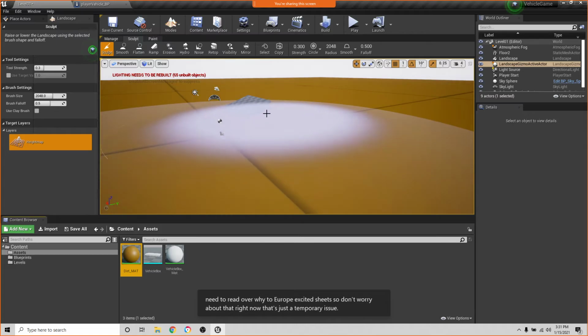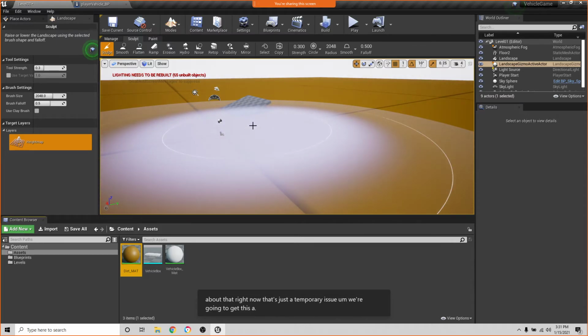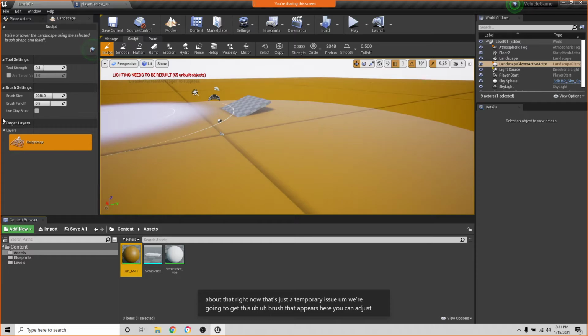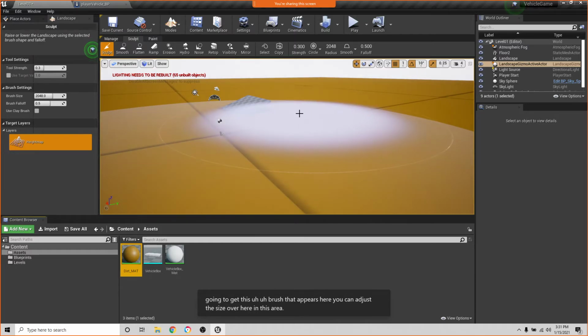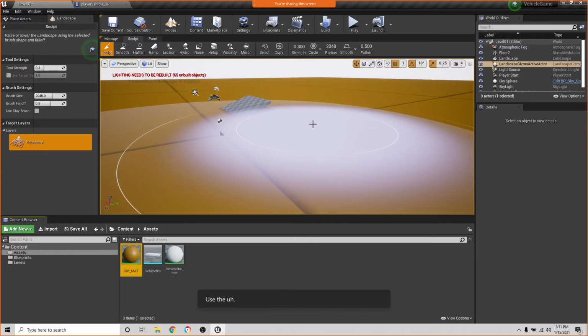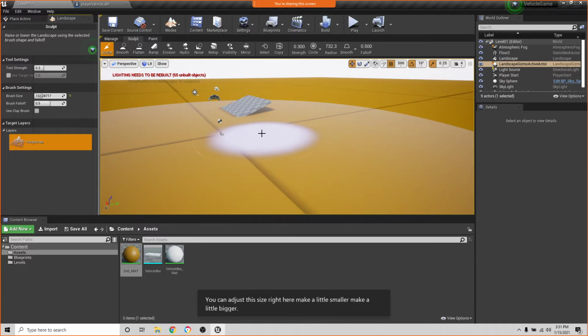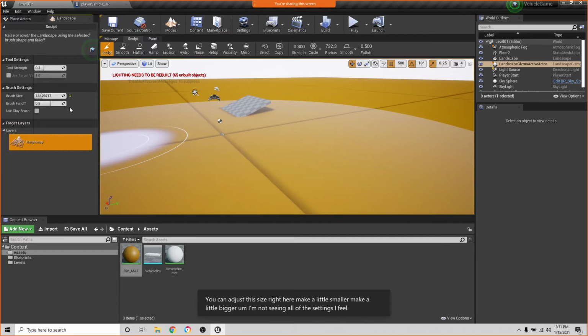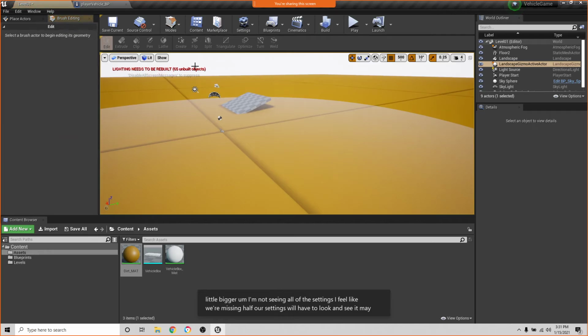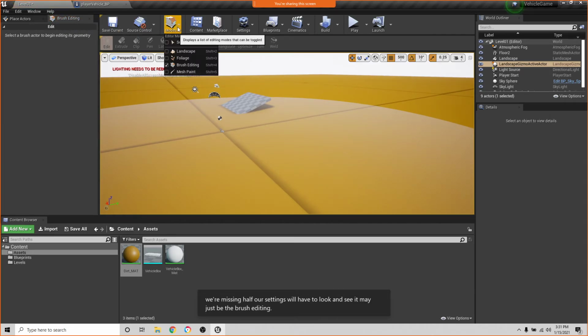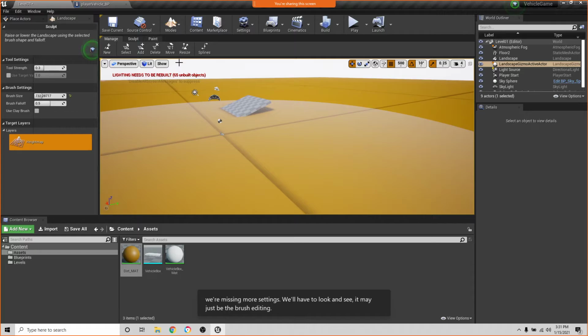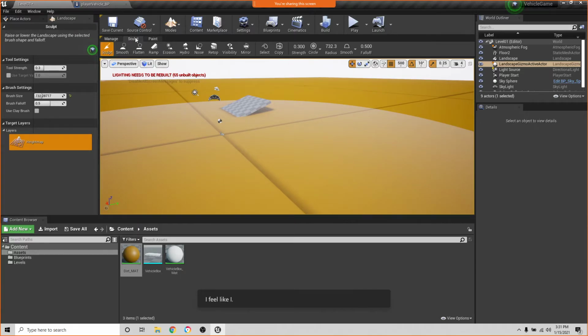You're going to get this brush that appears here, and you can adjust the size over here in this area. You can adjust the size right here, make it a little smaller, make it a little bigger. I'm not seeing all of the settings. I feel like we're missing half of our settings. I'll have to look and see. It may just be the brush editing. No. I guess it's up here. Oh, they're up here. Here they are.